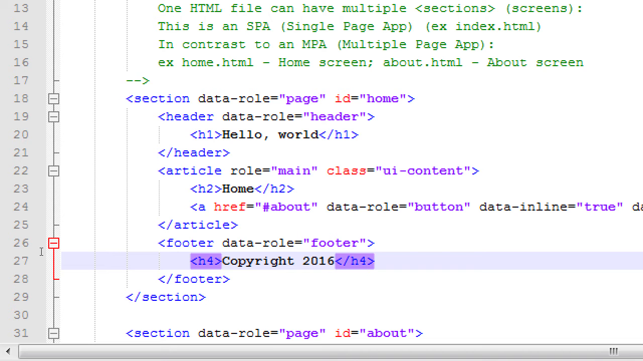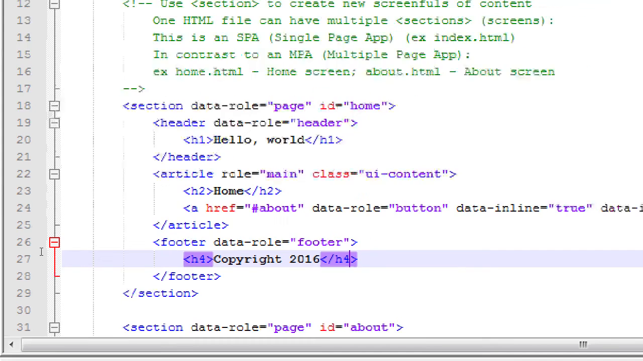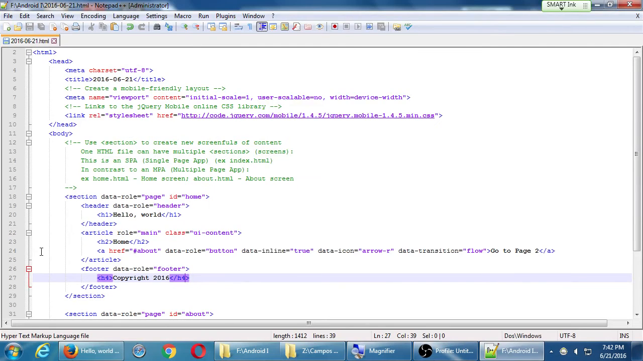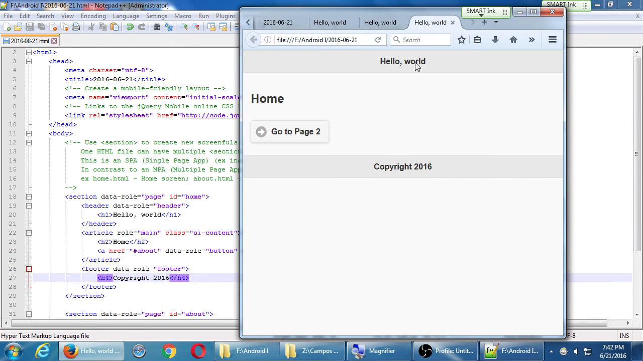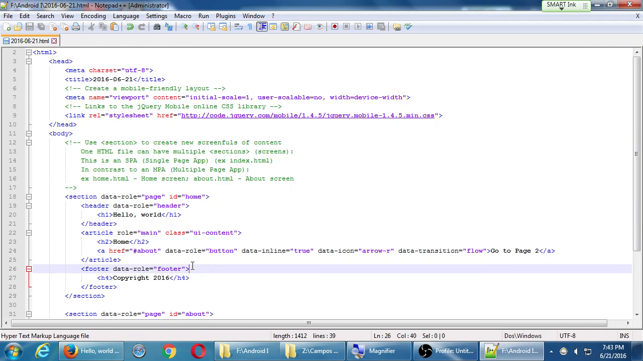Footer, data role equals footer, some sort of content, pictures, text, links, whatever, but I'm putting a heading 4, H4, and the way that should look is like this. So header, content, footer. Automatically centered, it's got a color in the background which we can edit later. It's not exactly at the foot of my document, which would be at the bottom, but we've got an attribute for that.